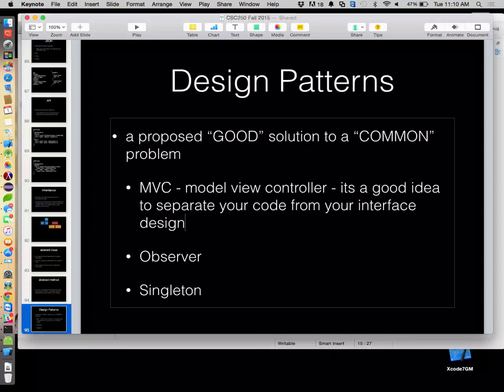Go ahead. Is it used in abstract class? And then, MVC, is it in abstract class or is it? Well, MVC is an idea. It's not even a class. It's literally an idea.